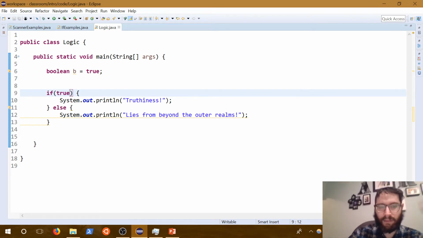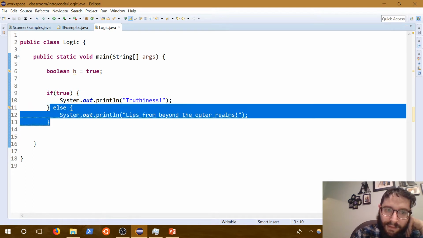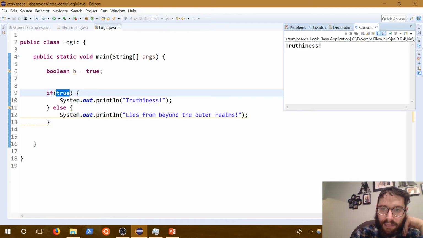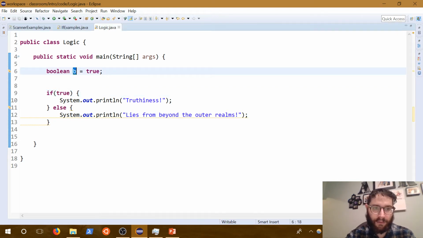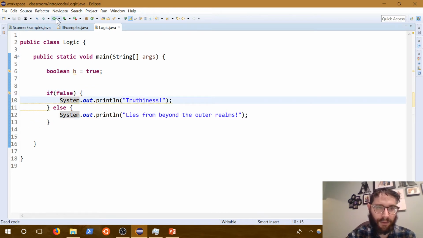We've got something that'll print out if whatever we put in here is true, and we'll have something else here that prints out whenever this is false. And notice that the compiler says this is dead code. It's giving me a warning that this won't ever be reached because true is always true. So we run this, and we get truthiness. Okay, so now if we put false, it's going to flip around a bit. It's going to say only the false will ever print out.